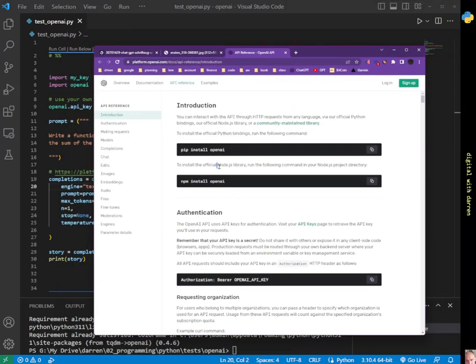This also works for Node.js. There's a Node.js library in the same way, and it's an npm install openai, which you do in exactly the same way. You can literally copy the code, copy that little clip and paste it in.